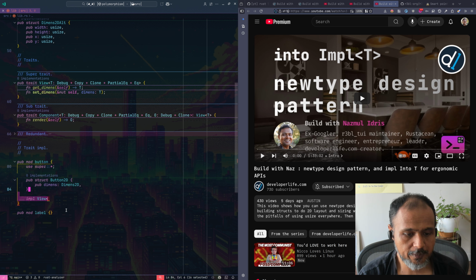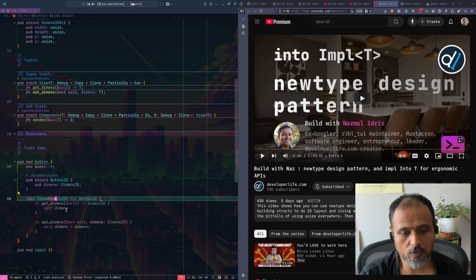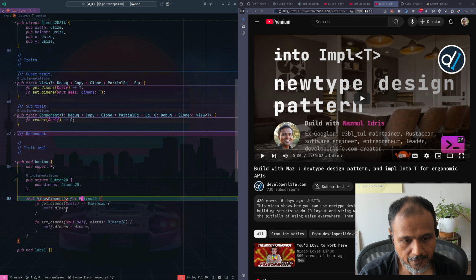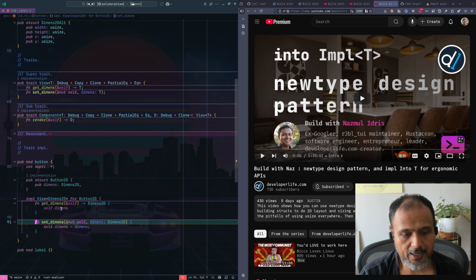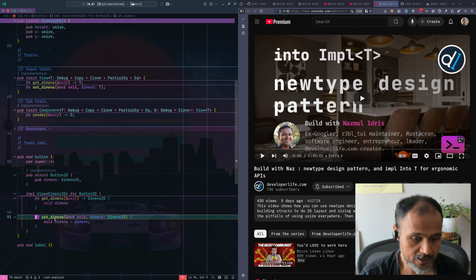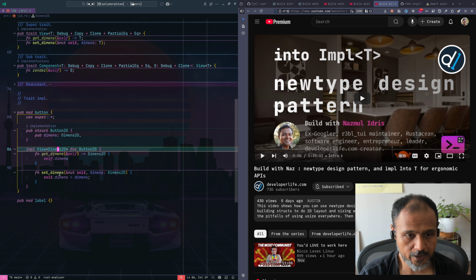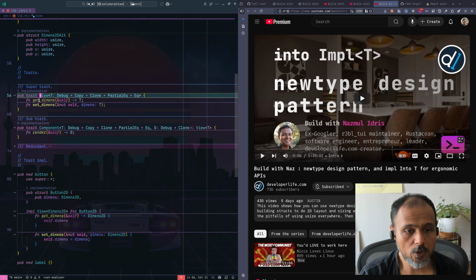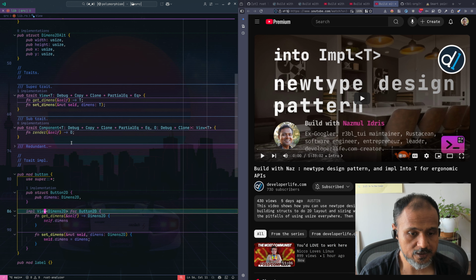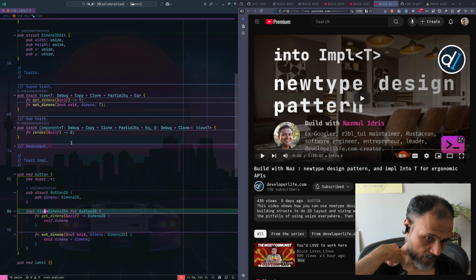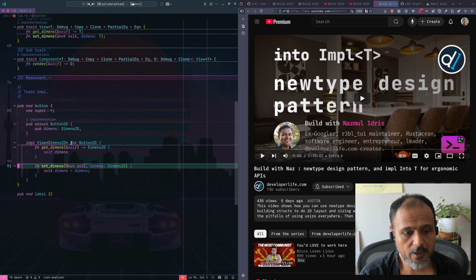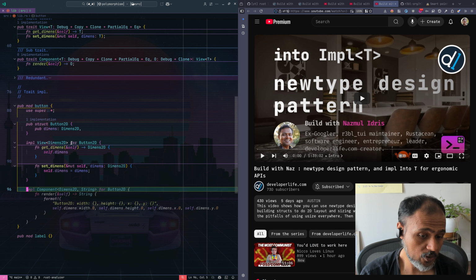So here we have a view which is generic over the concrete type Dimens2D, and then we're going to implement the get_dimens and set_dimens methods for Button2D from the view trait. That's how all these three different things came together. So far so good, and that was a lot of setup for not much code.